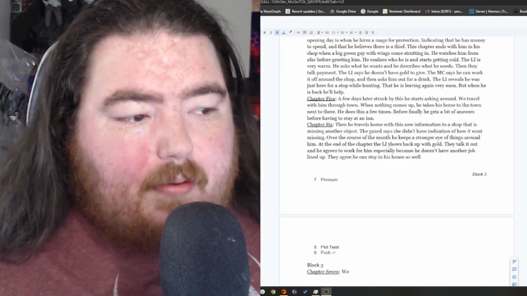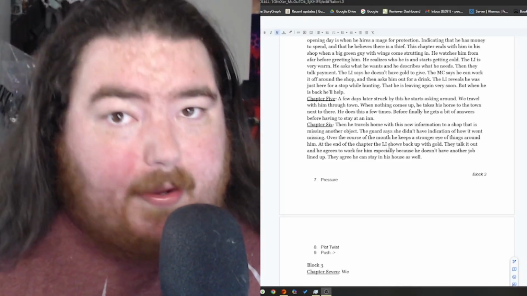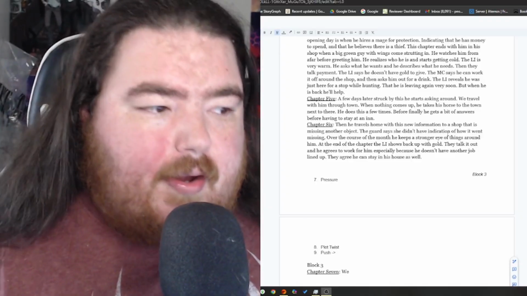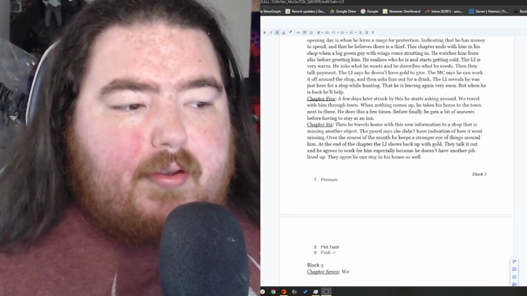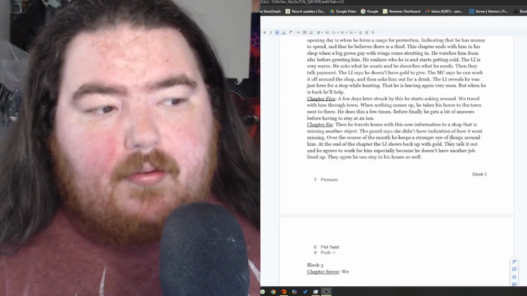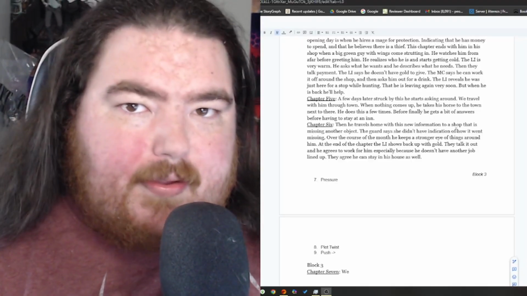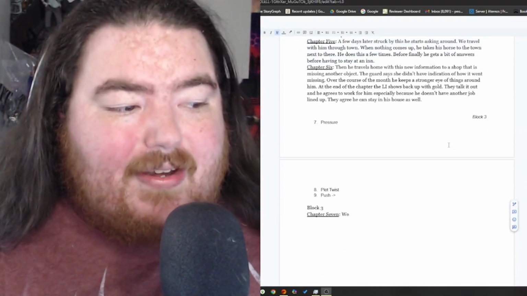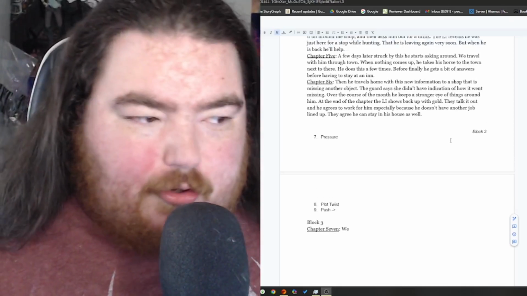At the end of the chapter, the love interest shows back up with gold to pay off the object that he did take. They talk it out, and he agrees to work for him, especially because he doesn't have another job lined up. And they agree he can stay in his house as well, so he can keep his gold on hand when needed in case another situation pops up.